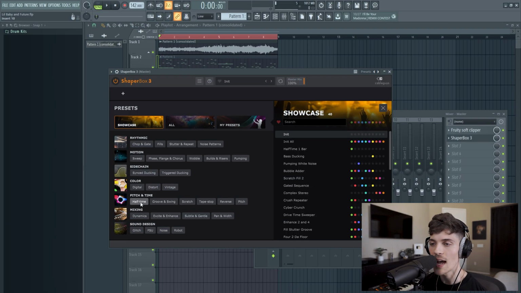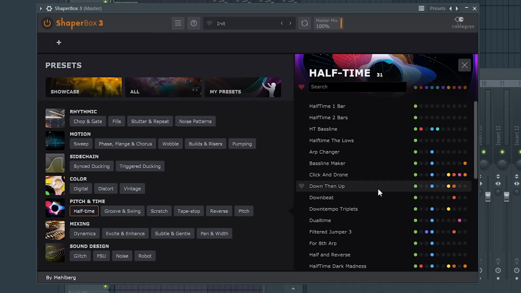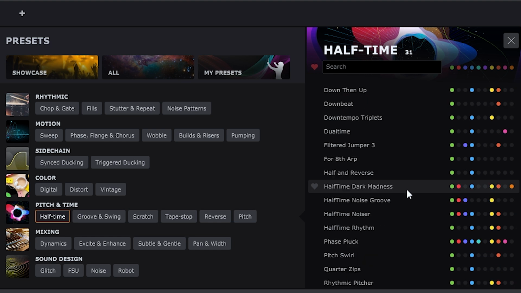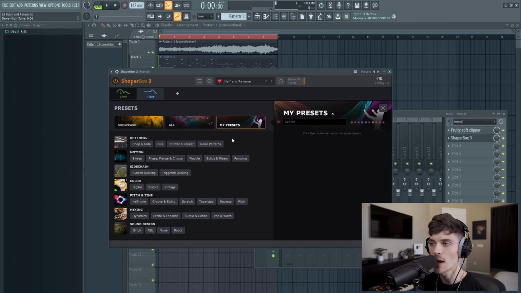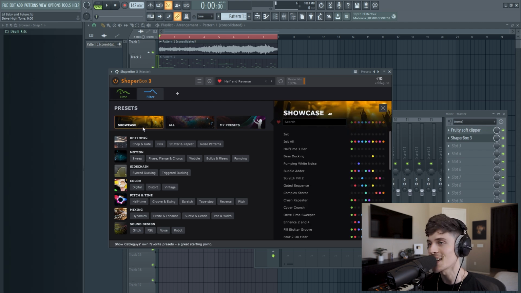So let's go over here to halftime, and in here I believe it's called halftime reverse or something like that. Yeah, half and reverse. So let's go ahead, double click this. You can favorite the ones you like. I should have had this one favorited because I have been using it quite a bit, and then they'll pop up. You can also create your own presets, and then they'll drop in the my preset thing. So that might be something that I have to do in the future.